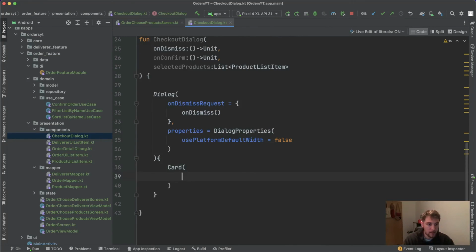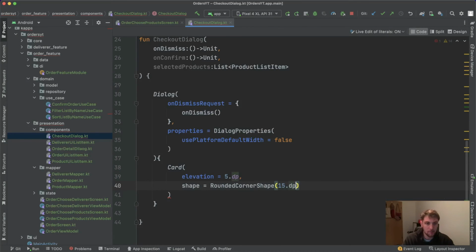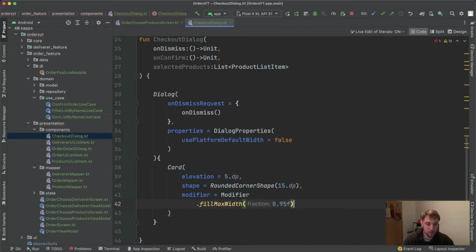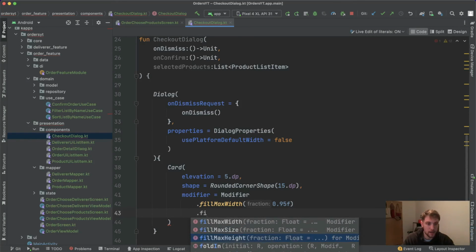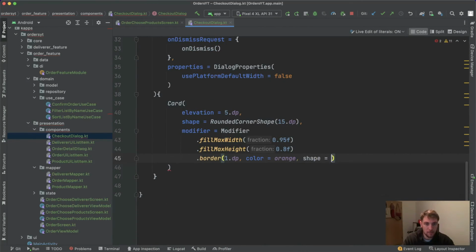In the dialog, we will have a card. The elevation will be 5 dp. The shape will be rounded corner shape, 15 dp. This card will also take a modifier, fill max width 95% and fill max height 80%. The border will be 1 dp, the color will be orange, the shape will be rounded corner shape 15 dp. Then we can open this scope.